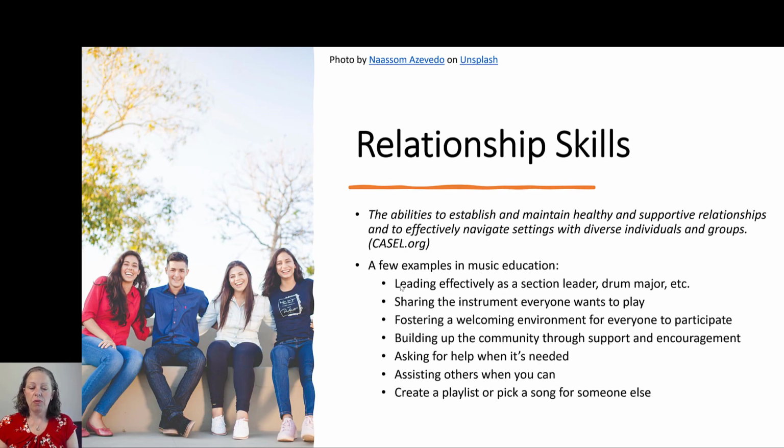Relationship skills are the abilities to establish and maintain healthy and supportive relationships and to effectively navigate settings with diverse individuals and groups. In music education, that's helping our students lead effectively. There are a lot of different ways that students lead in music, and we have to be careful that we're not just saying, hey, you're the section leader, go lead the section. But that we're actually using resources, and there are a lot of fantastic music education leadership resources out there, but that we're actually helping them develop those skills so that they can do a good job at it. They're not trying to make it up as they go.